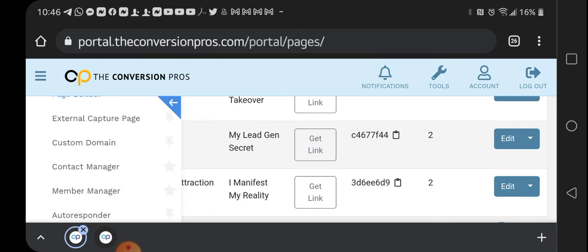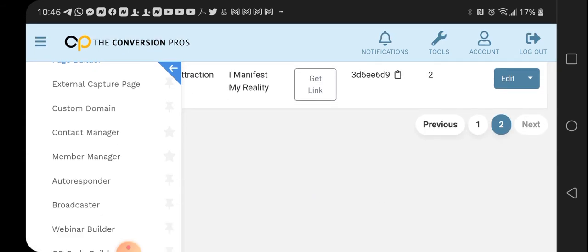That way they know that we're a real person, and they know that this actually works. TCP actually works because they just proved it. They opted into your capture page and you reached out to them right away. That's a quick way to start converting your trial members to paid members with the Conversion Pros.